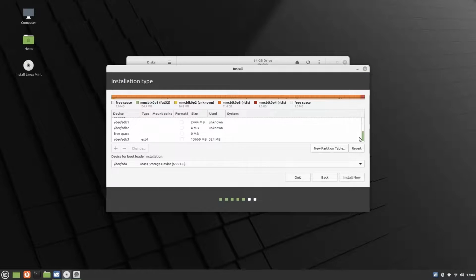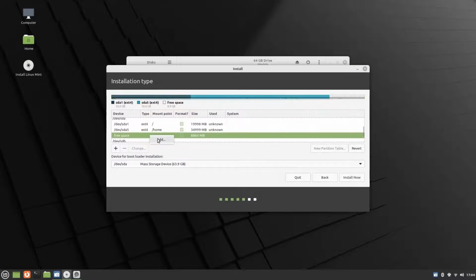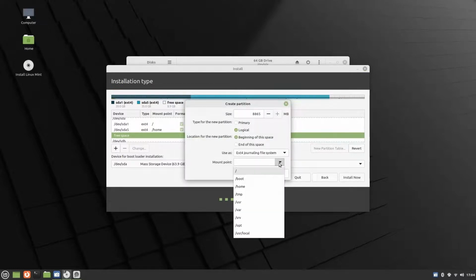Once again, find the remaining free space on your SD card and click the plus icon again. Within the Use as drop-down, select swap area.